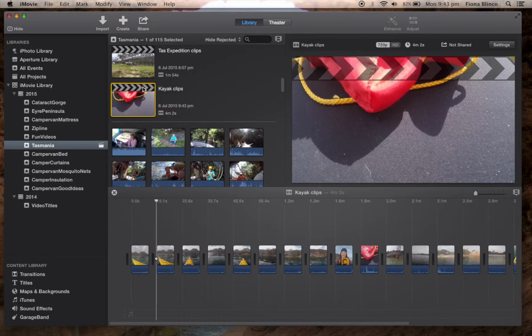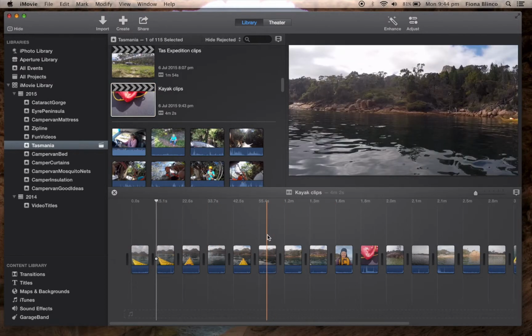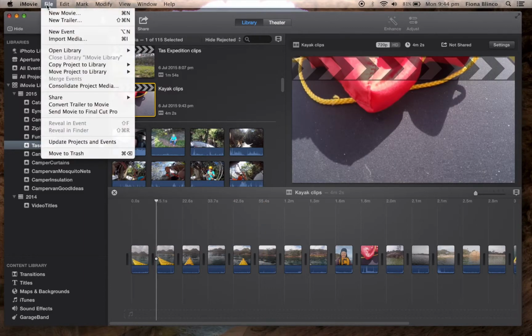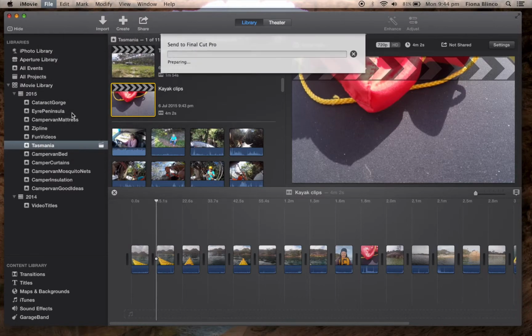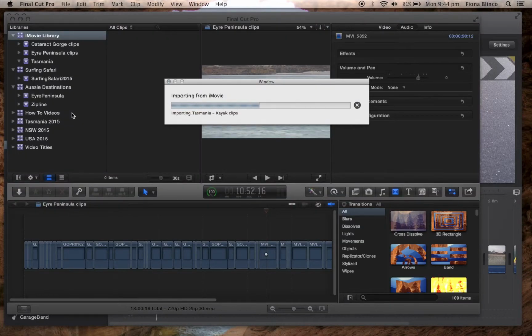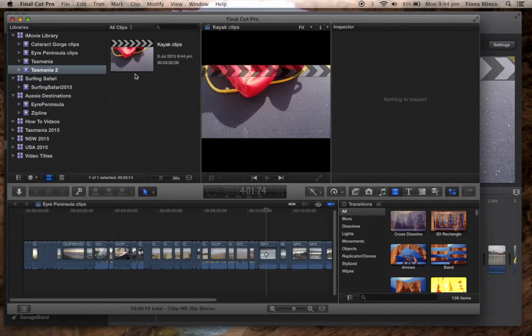Now that we have all the clips we want to move in a movie, we can export these to Final Cut Pro. We do this by going to File and Send Movie to Final Cut Pro. Final Cut Pro will automatically open up, the movie will be imported, and a new event and new project will be created in Final Cut Pro.